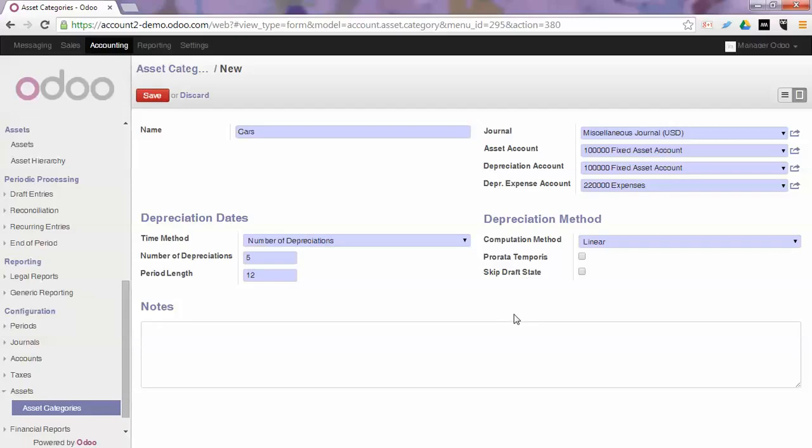You can skip the draft state, and if this checkbox is ticked, the assets of this category will automatically be confirmed when created from a purchase invoice. If you do not tick this checkbox, you will have to confirm the actual asset before depreciation will start. We click Save.